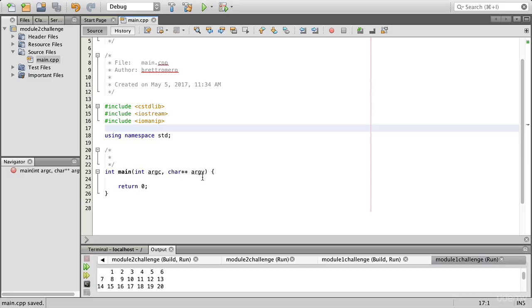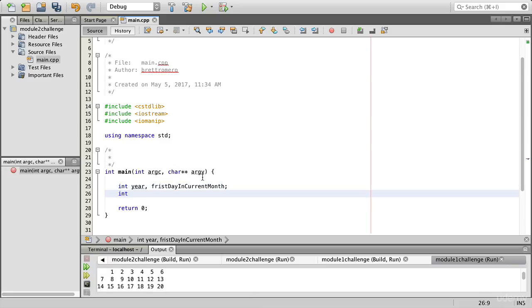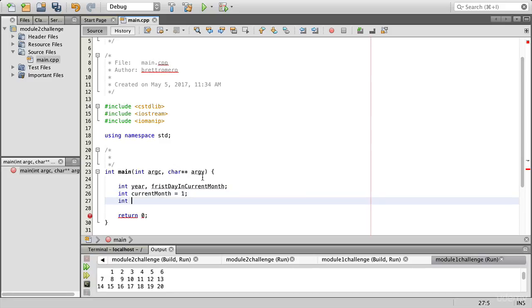All right, so starting down here inside of our main, I'm going to create a few variables. So I'm going to have year, first day in current month. And I can declare both of these variables on the same line like that without any issue. And then I'm going to do current month equals 1, int num days, so number of days, and that is just going to be a declaration.